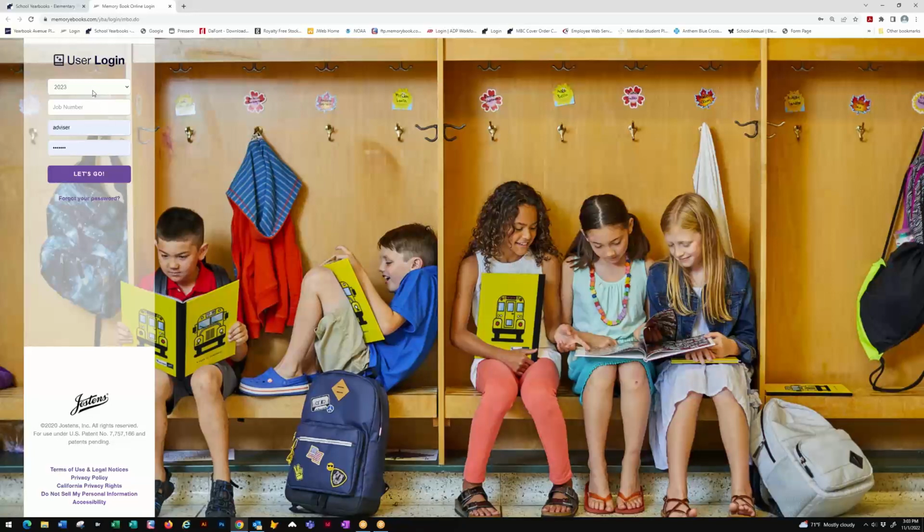You'll enter in your job number. The default for the year is 2023. So if you're still working on last year's book, you'll need to use 2022 there and the information you have to log into that book. But you're going to enter your job number and your password and your username, and then you'll click Let's Go.